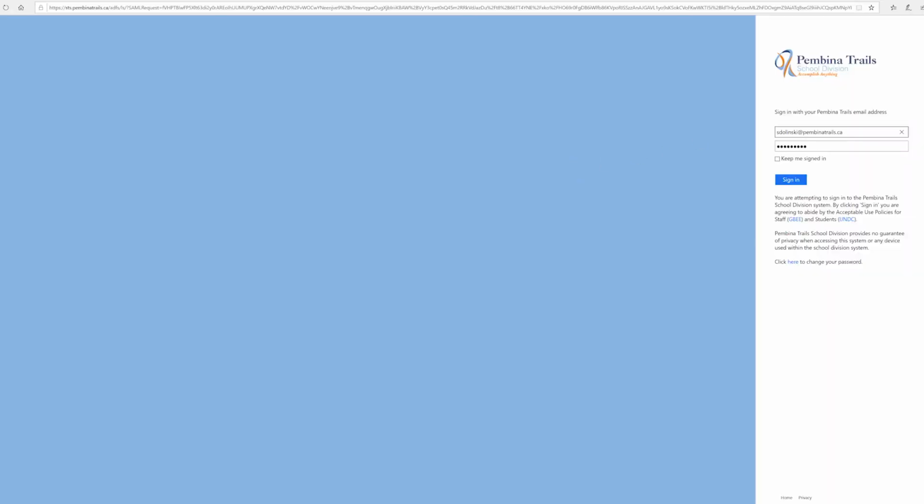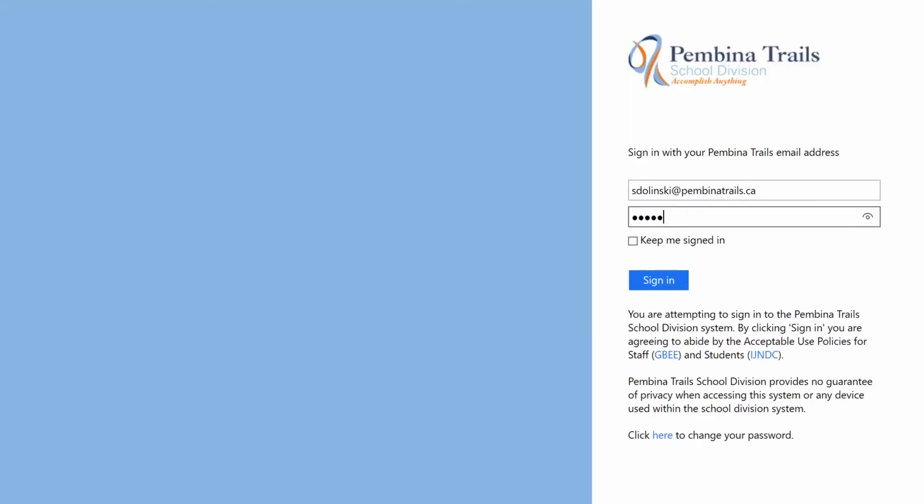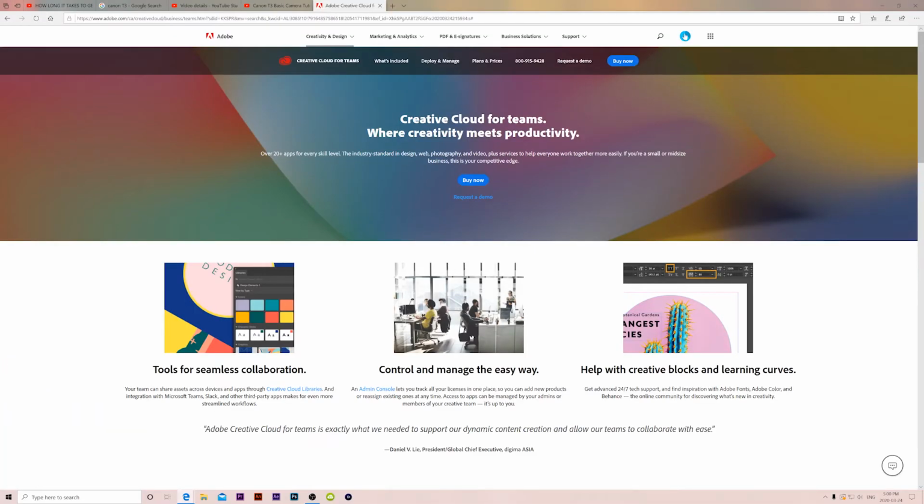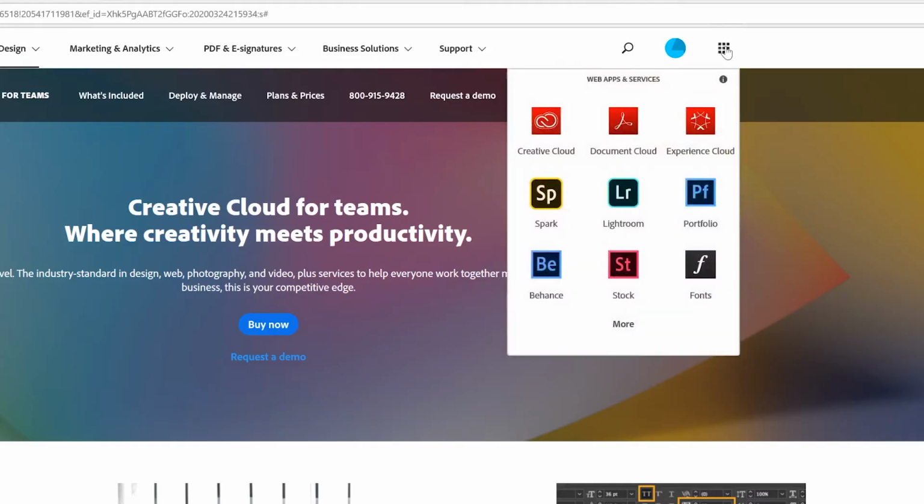login screen like this. And you put in the exact same information, but this time you need to put in the password that you use to log into any Pimitrails computer. Okay, and then sign in. Now, once you're in this screen, it should look like this. This should be where your account is, so you can view your account. What we need is we need to go over here and we need to go to Creative Cloud.